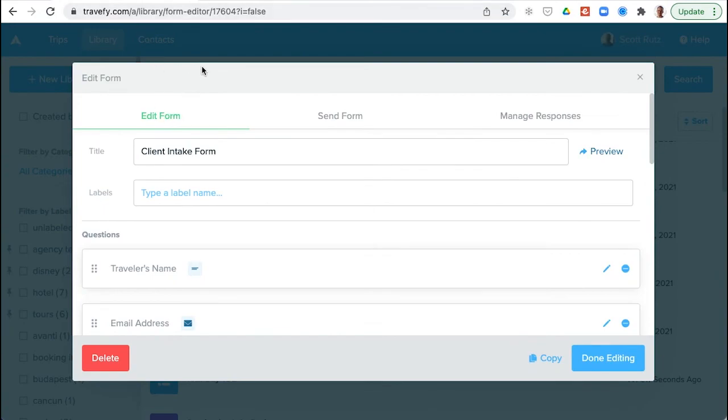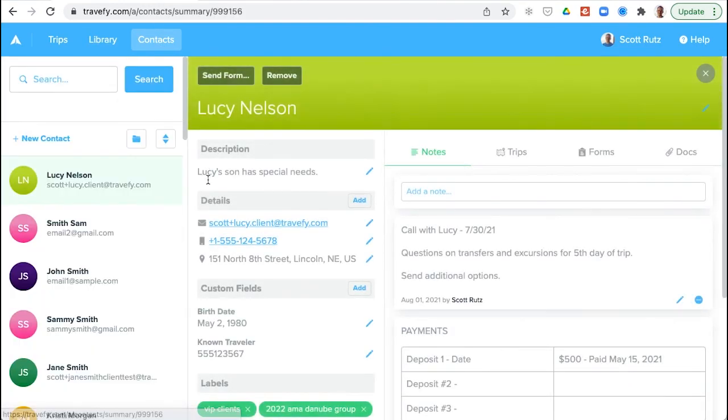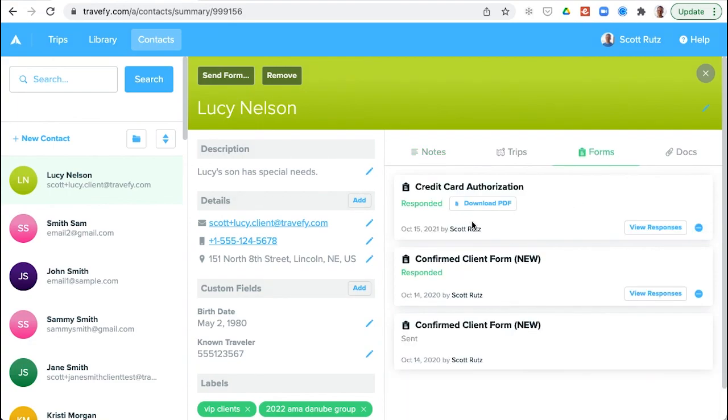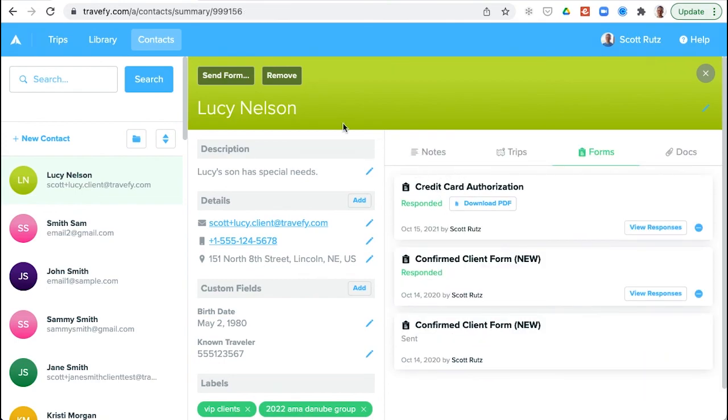So just to reiterate, we covered this briefly on the contact section, but when a client fills out a form, you'll be notified via email that they've completed the form, but then you can go into their contact within Travefy. You'll pull up their contact profile, and from there you can select forms, and then you can click view responses to view any of the information the client submitted in that form. So very, very simple to set those up, but that's a quick overview on forms.